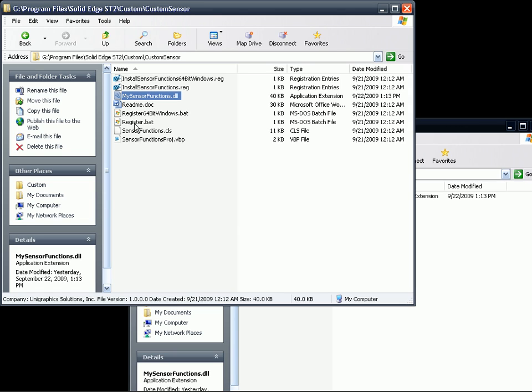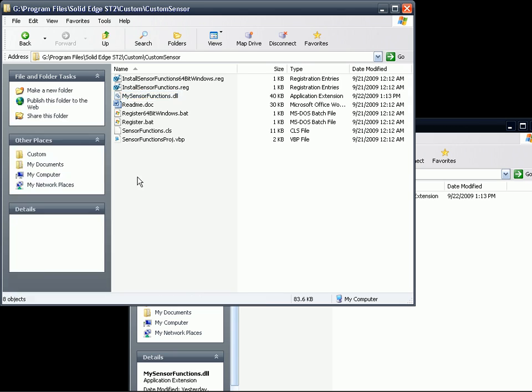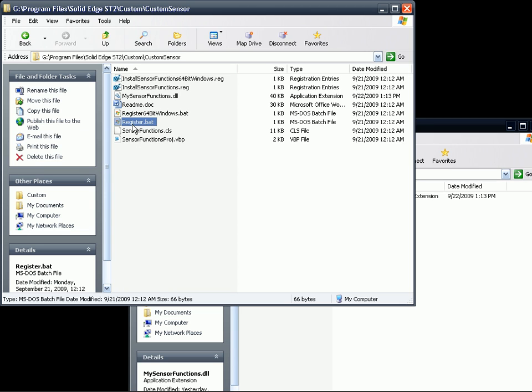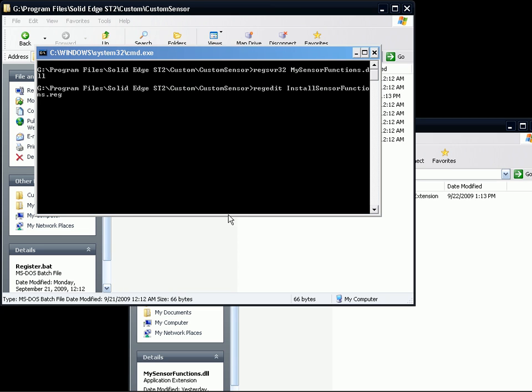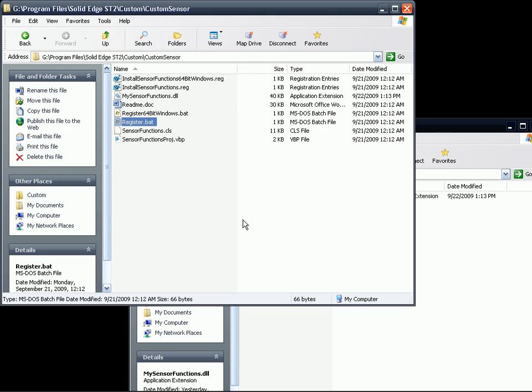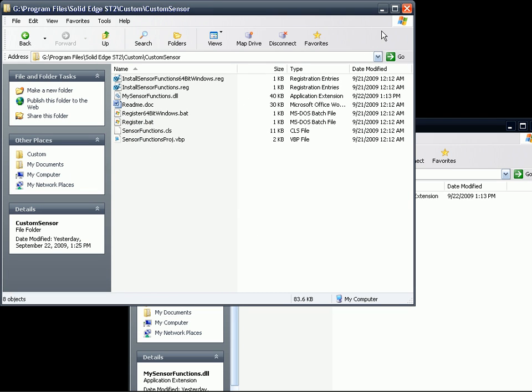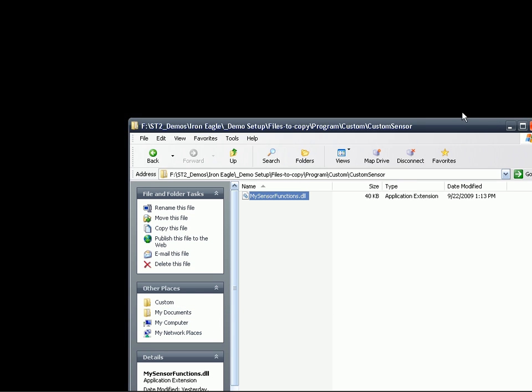And then what I need you to do is register this custom sensor. So you just double click on the register, hit OK, hit yes, hit OK. There is a 64-bit registration as well.